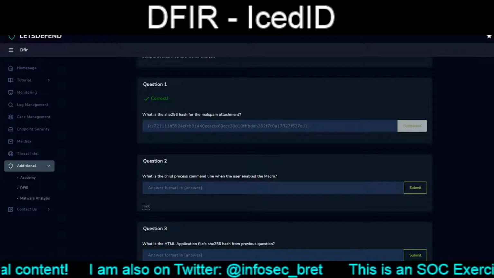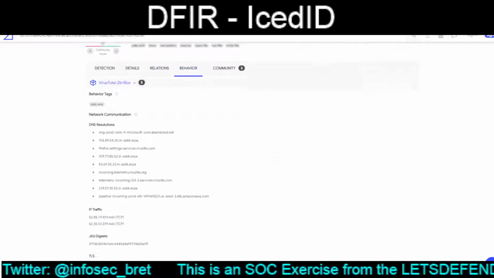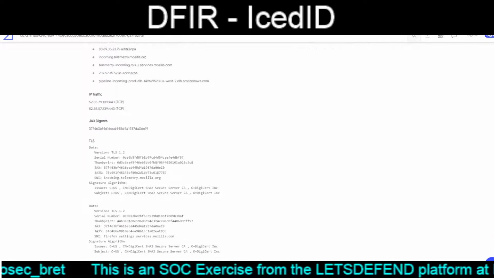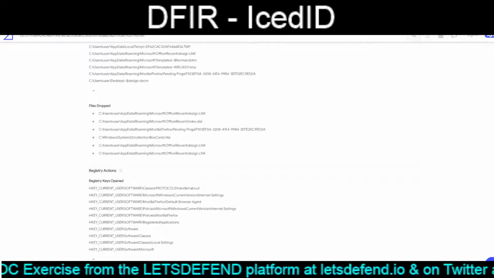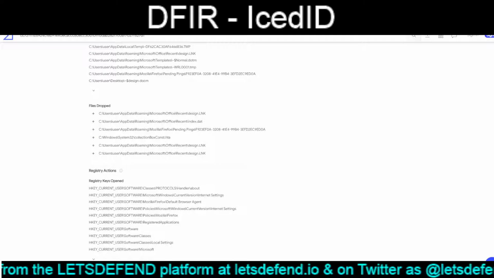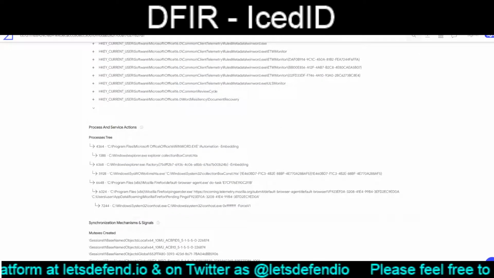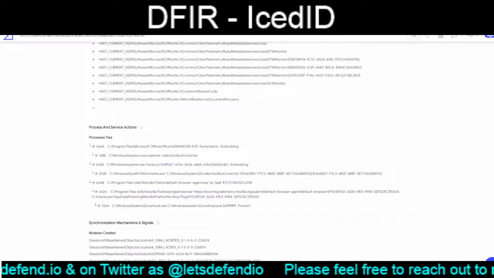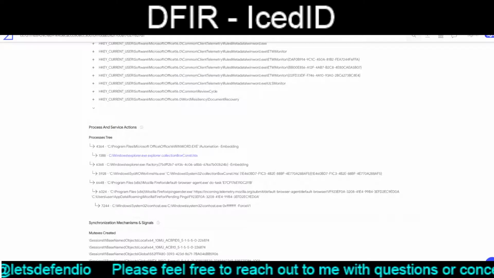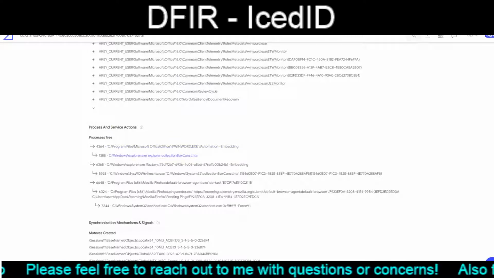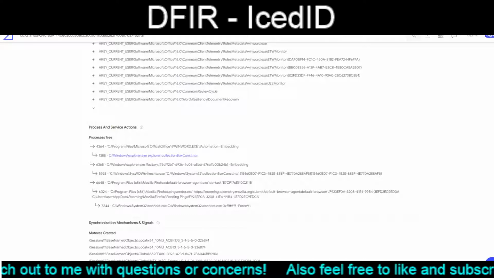Command line when the user enables the macro. And so did we get network comms. Looks like something. Okay, yeah, these are the files dropped, so the HTA gets dropped. What is the child process command line when the user enabled the macro? So that's Word kicking up. I'm going to assume it's going to be this: explorer.exe collection box const.hta.